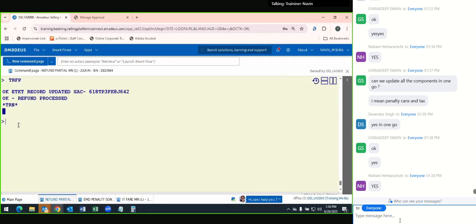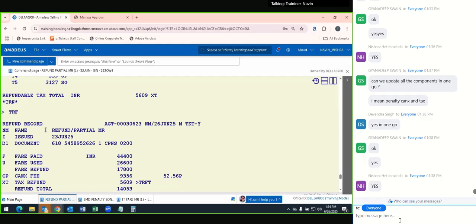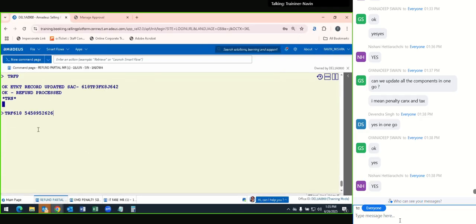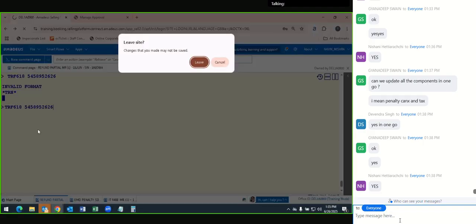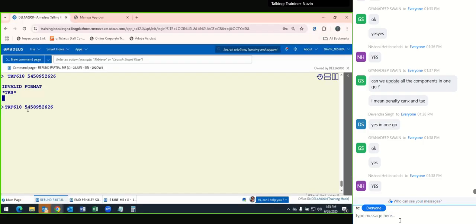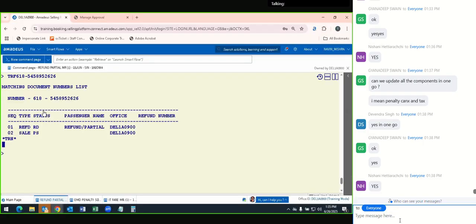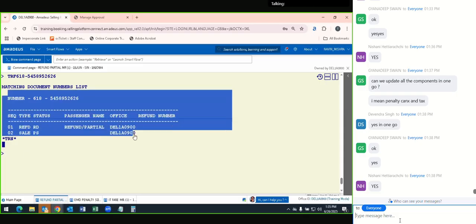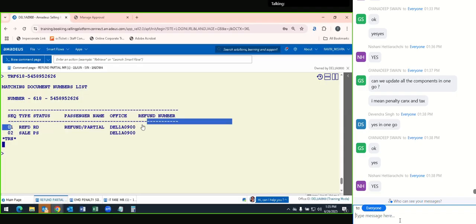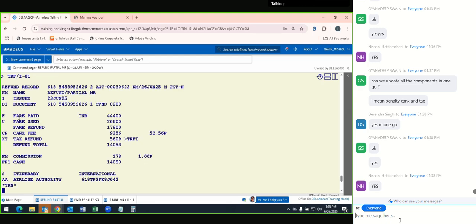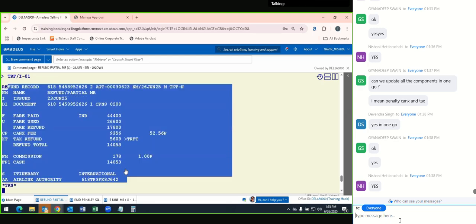Now, if you want to display the refund again, you can simply type TRF. One second. That's one command that has to be shown. Now, my refund has already been processed. Now, I want to display how I calculated my refund, so I will type the command TRF slash I hyphen 01. And this will open my refund record again.